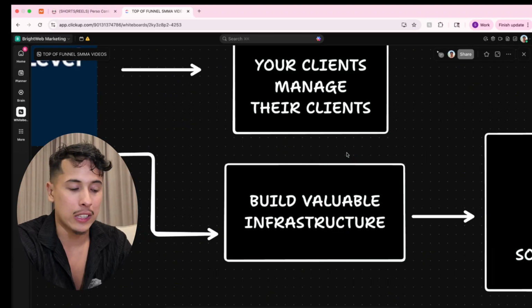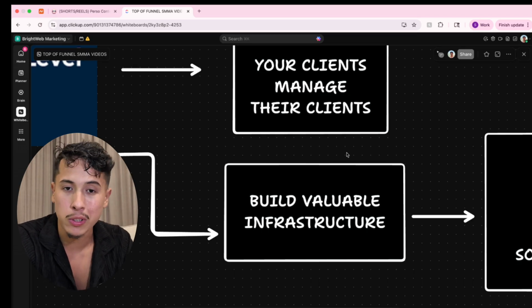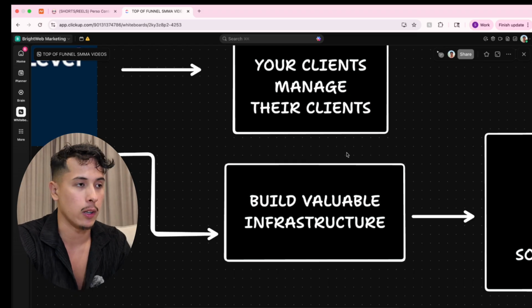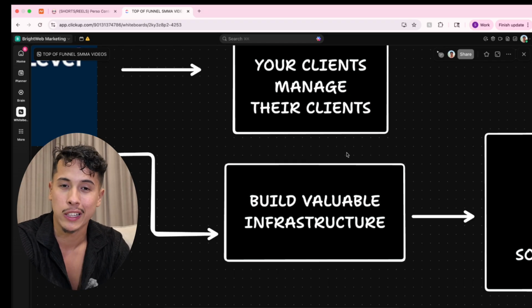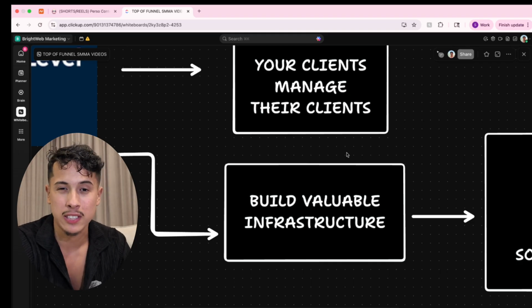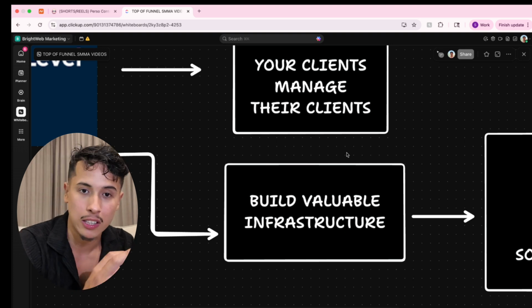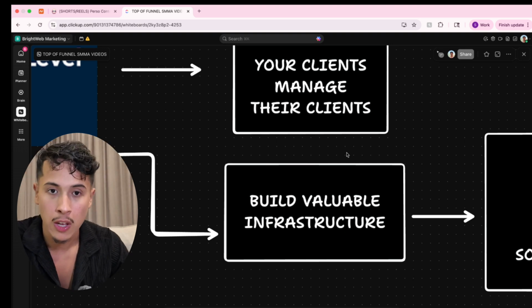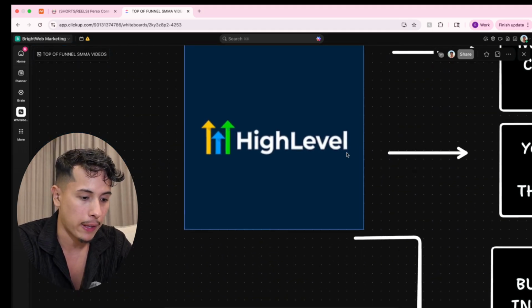So another big thing about Go High Level is you can build valuable infrastructure. Now, what does this mean? You're gonna be able to build and sell websites, build and sell automations, build and sell marketing, like different tools that Go High Level offers. You can build it, tailor it for your niche, tailor it for your industry, and sell it to landscapers, sell it to detailers, sell it to roofers, to med spas, to dentist offices. You can build things on the Go High Level platform that are sellable.